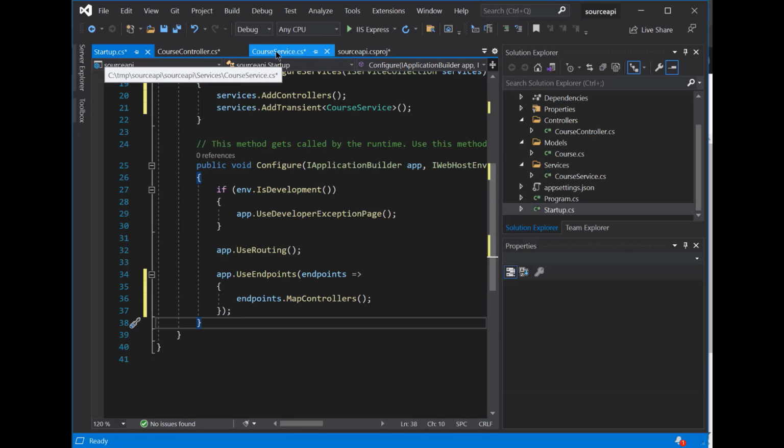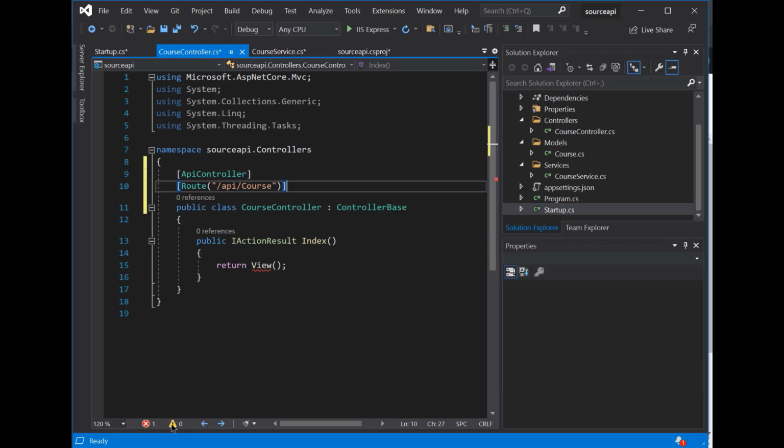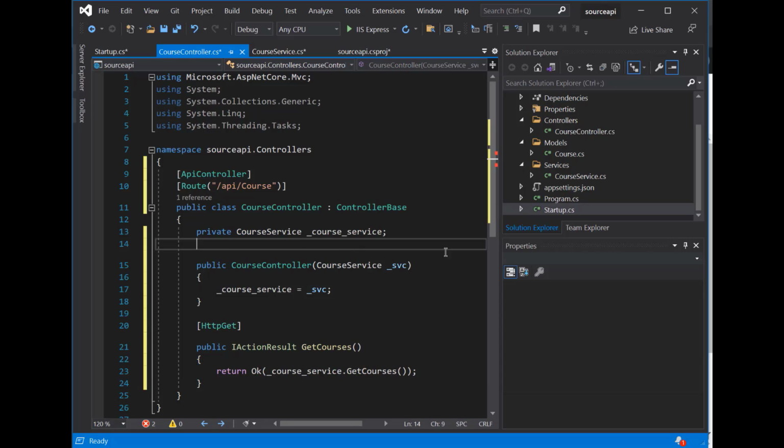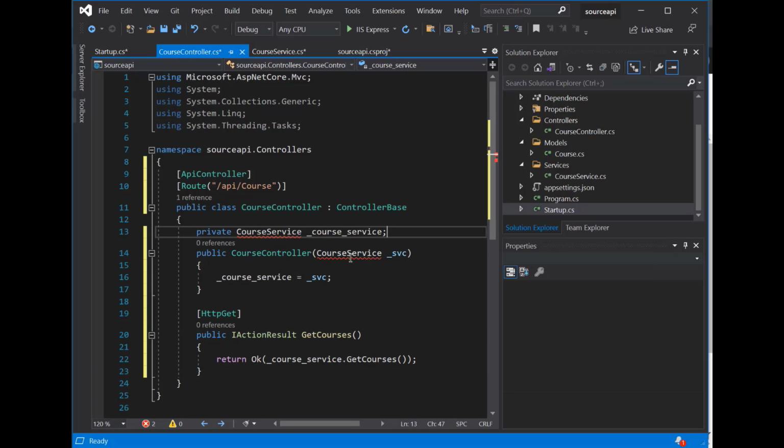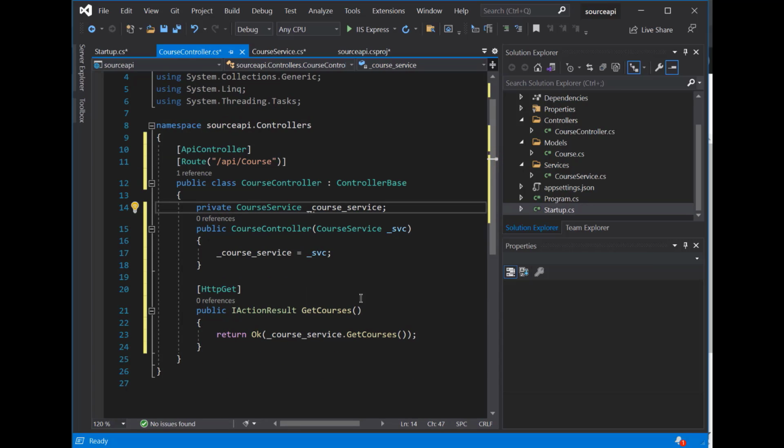Now I'll go back onto my course controller class. And over here, let me just replace this. I'm using my course service class. I want to return all the courses whenever a GET request is issued against this API. So over here, the route is /API/course.